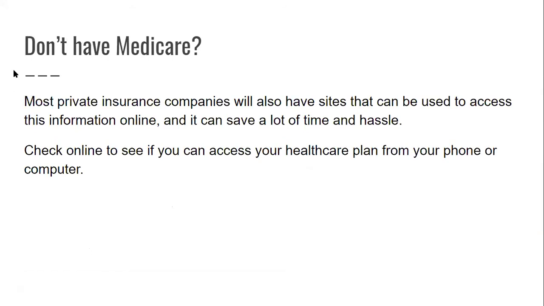Don't have Medicare? Most private insurance companies will also have sites that can be used to access this information online, and it can save a lot of time and hassle. Check online to see if you can access your healthcare plan from your phone or computer.